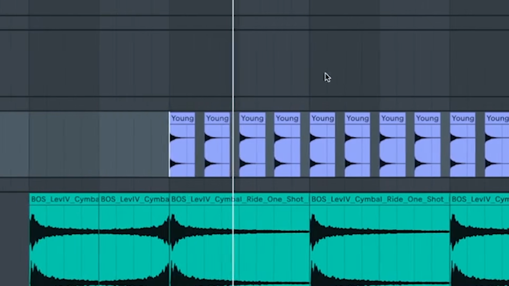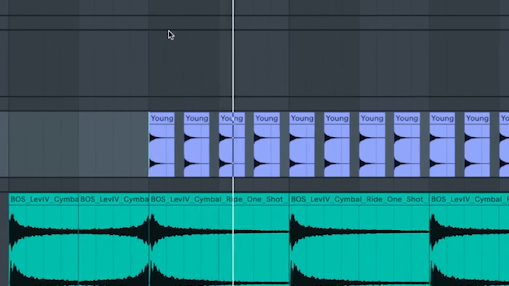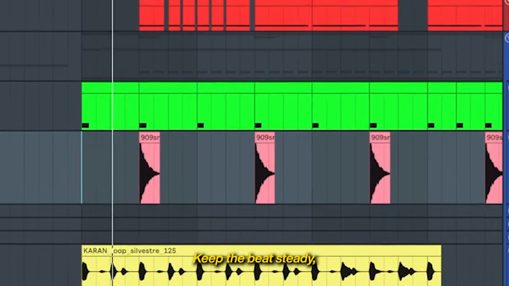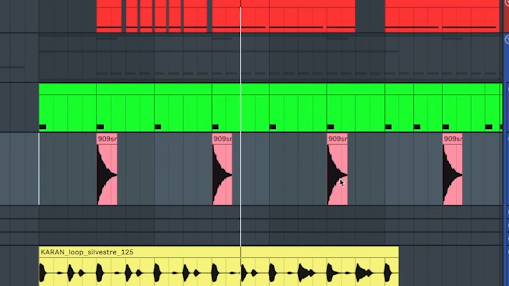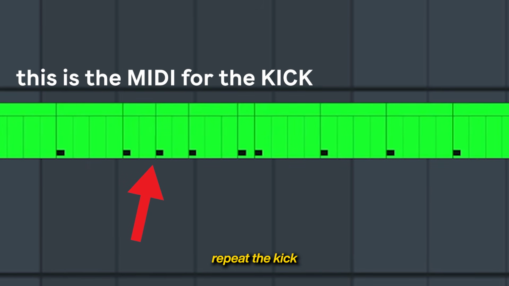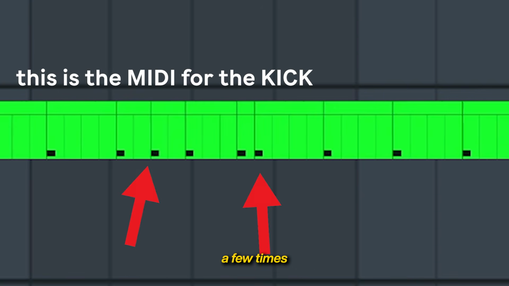Fast hi-hats, played on the 8th note. Keep the beat steady, but also find pockets where you can repeat the kick a few times. And all together.